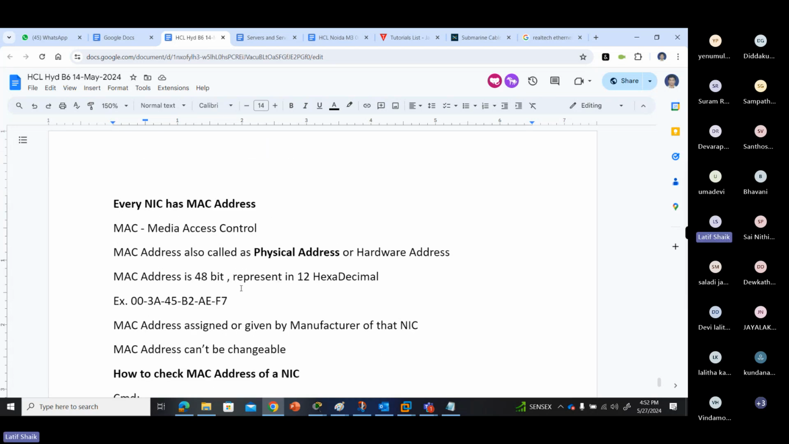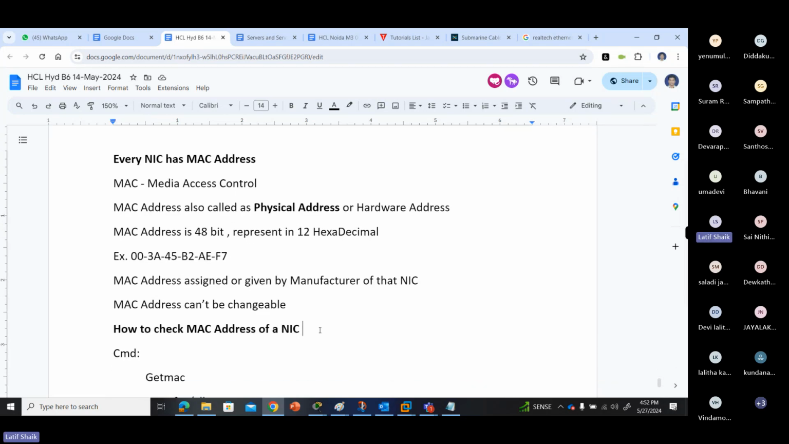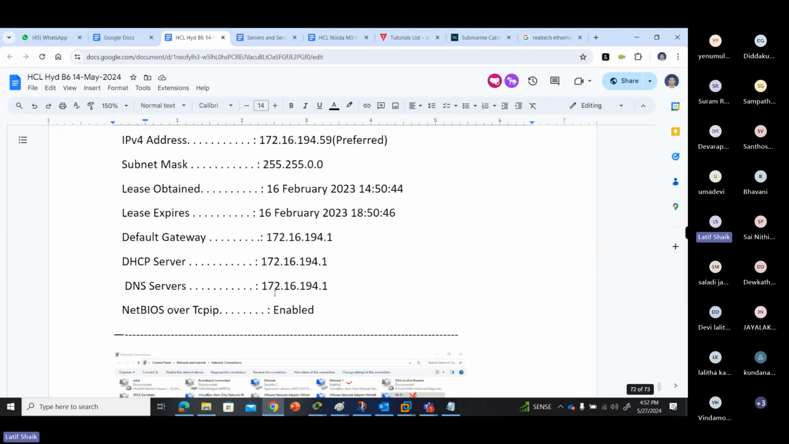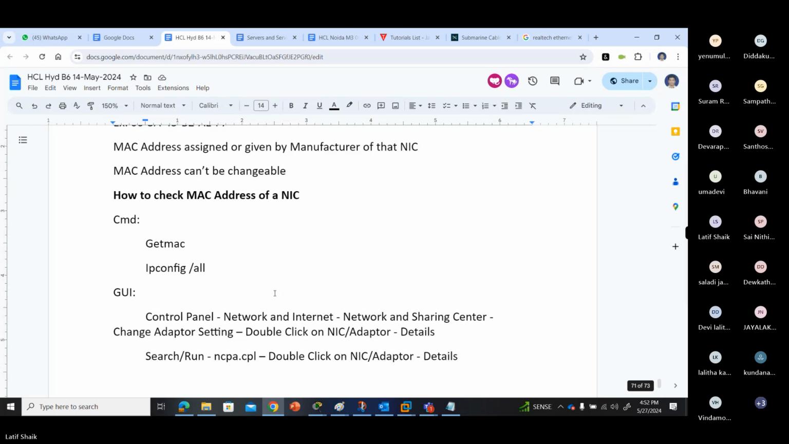You guys understand what a MAC address is? It is a physical address. Every NIC has a MAC address. It is 48-bit, represented in 12 hexadecimal digits. It is given by the manufacturer of that NIC. We cannot change the MAC address. Understand up to here, the MAC address?